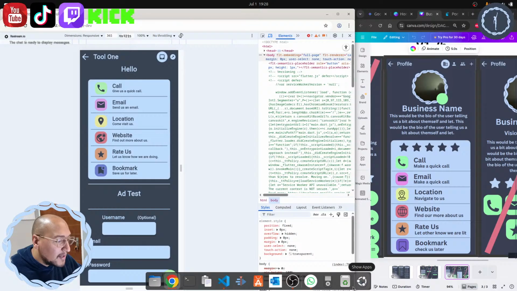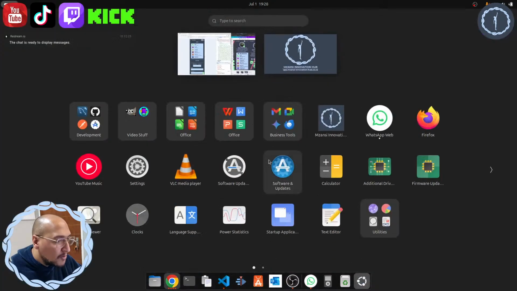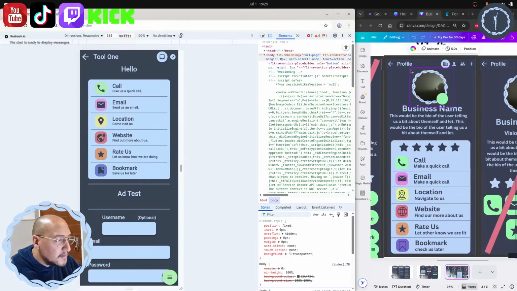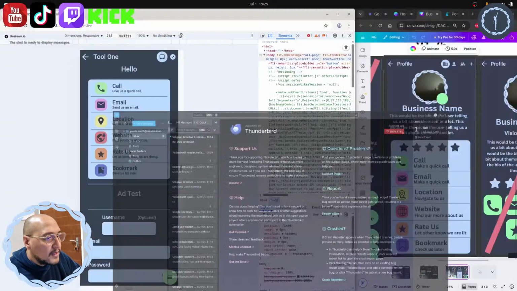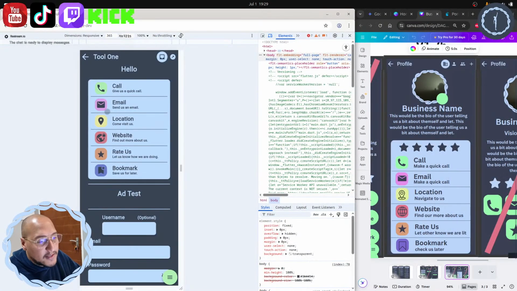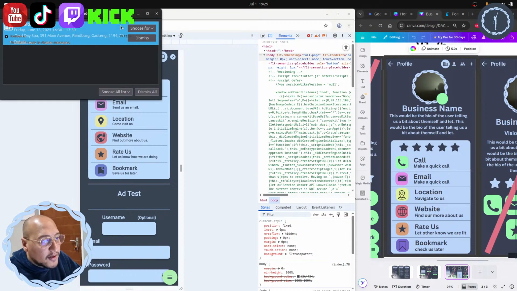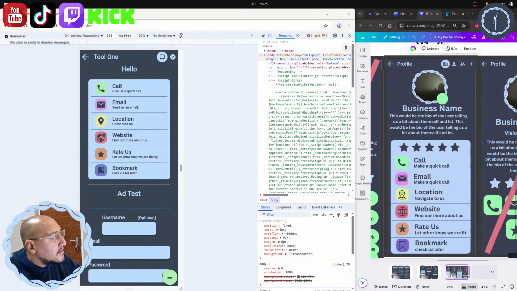Let's see, is my email open? My email is not open. It might take a while, or let me open it up. Thunderbird. So let's minimize that. Thunderbird is open now, right? If I click on, don't worry about this message. If I click on email, that's the functionality that I want to show you now.